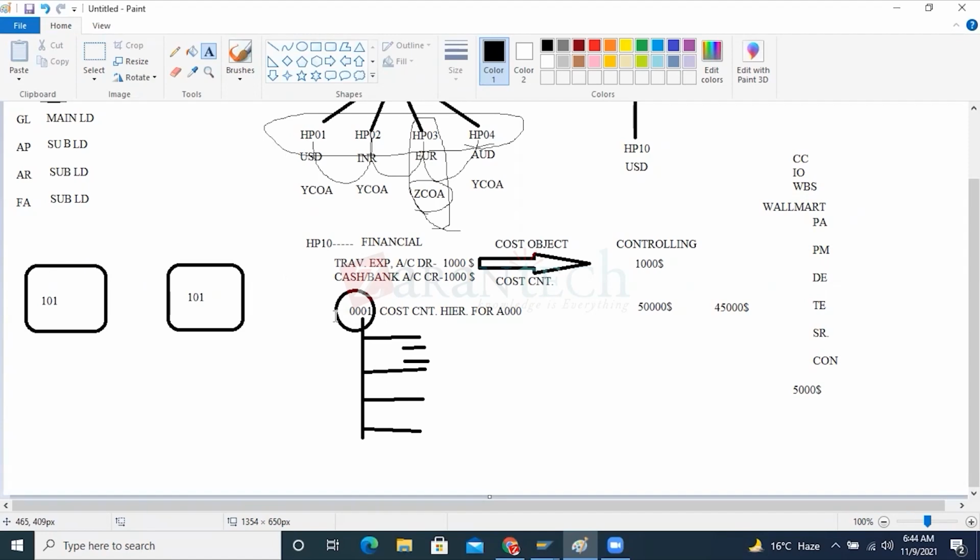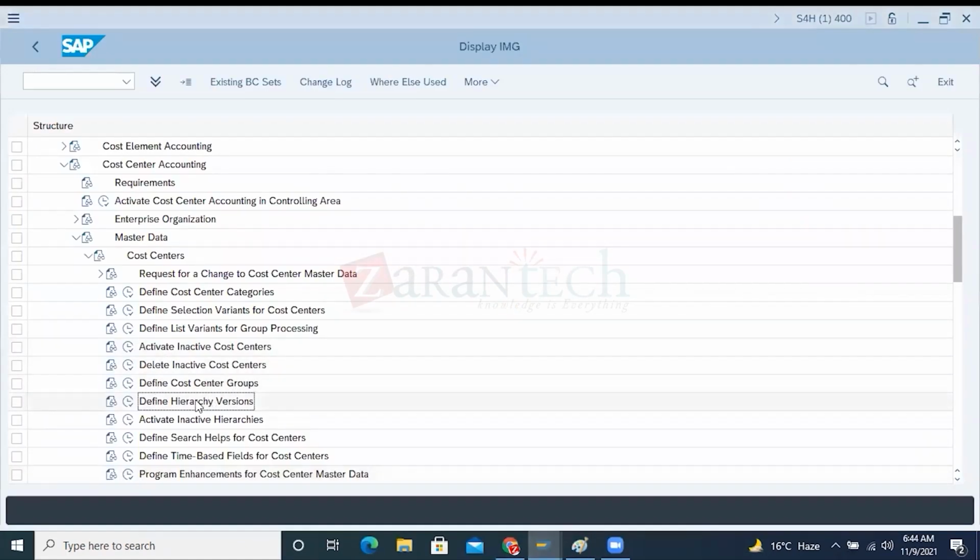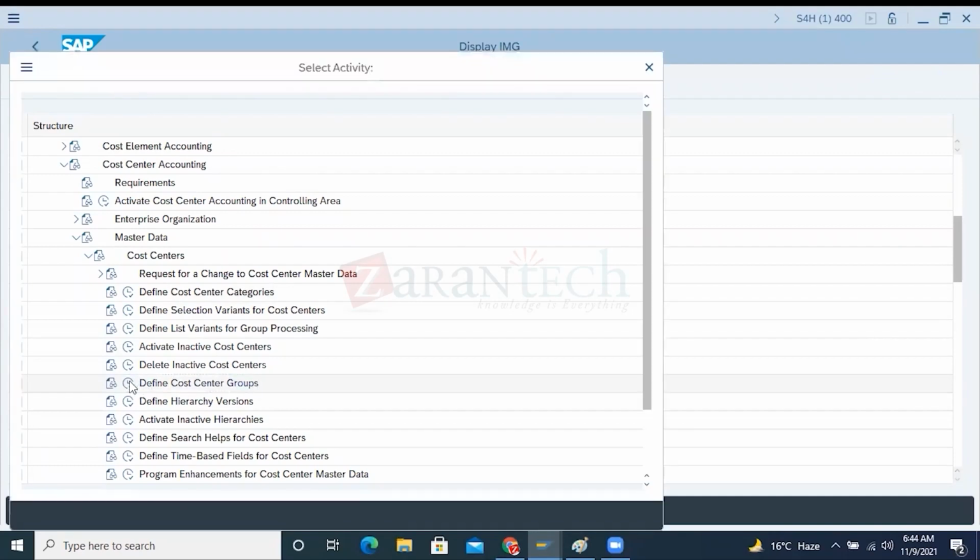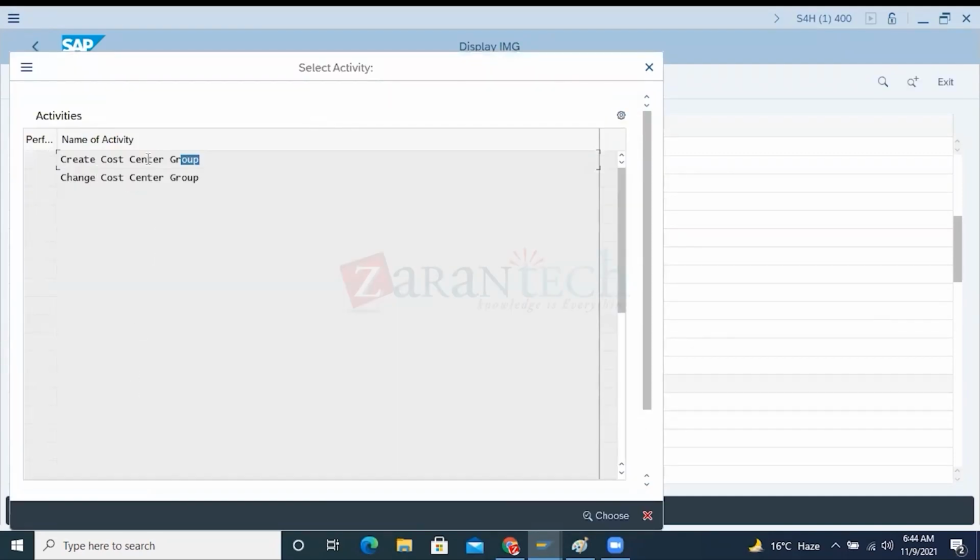In the same way, 0001 is the cost center standard hierarchy. Very, very important here. Now I am coming to the cost center hierarchy, for the different structures we are going to use. Come to define cost center groups. We have already created the hierarchy, so don't go for create the group. I'll go for change.